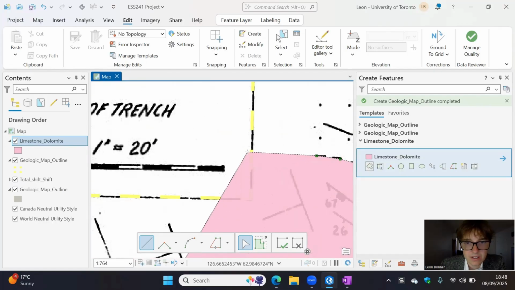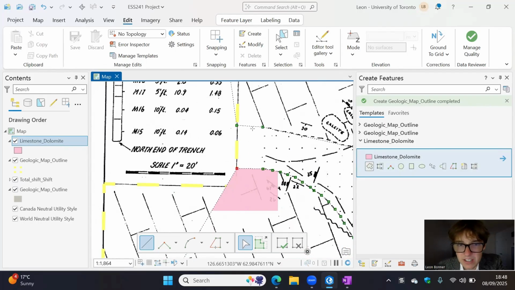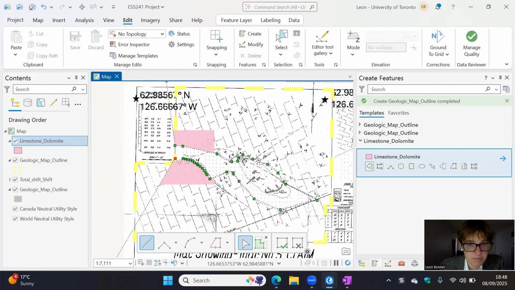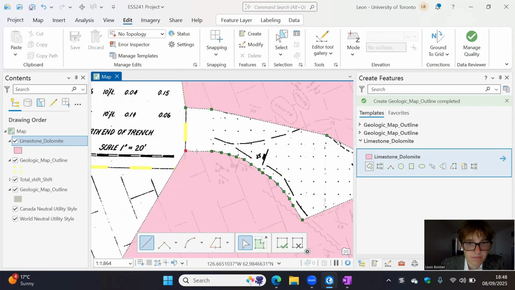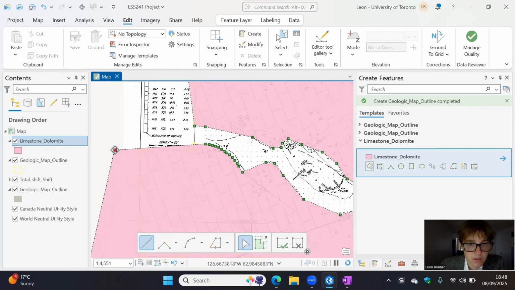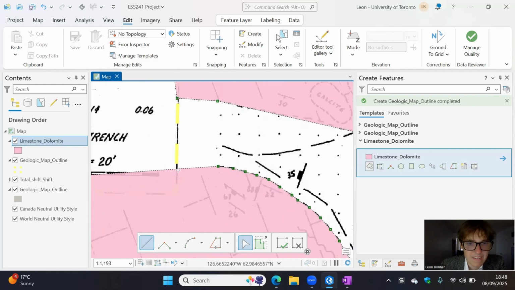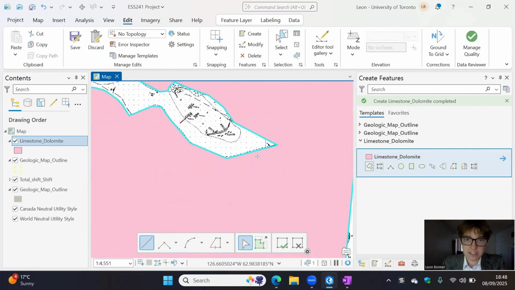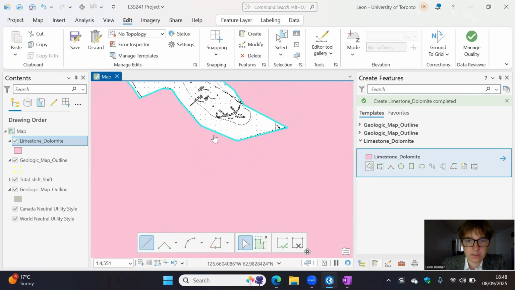Yeah, I want to go roughly there. Sometimes you have to make guesses, like we don't know where the thing is there. There you go. Now we have this layer. It's a bit oversized, but it's done the job roughly. You'll see in a moment.